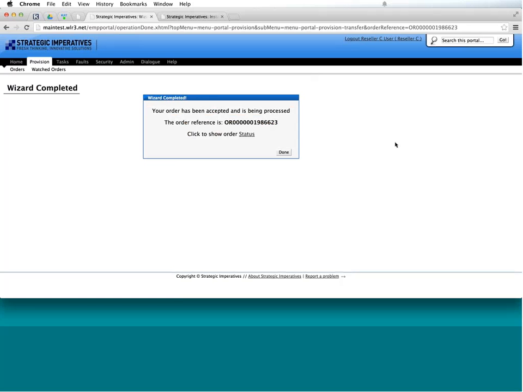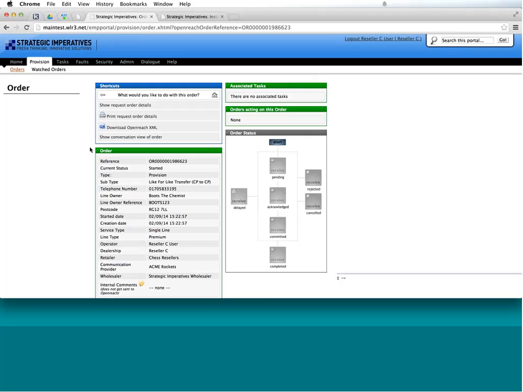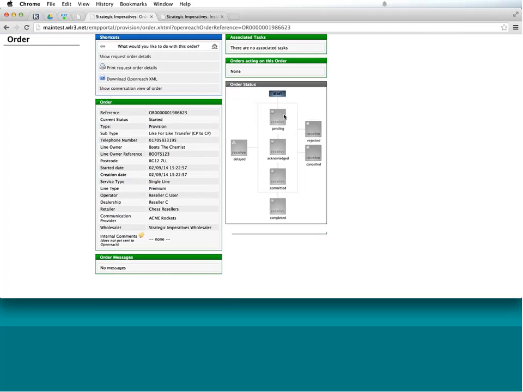Okay, and that's all there is to a like-for-like transfer. And just like the rest of the screens you've seen, they look like this: graphic on the right-hand side, details of the order on the left-hand side.